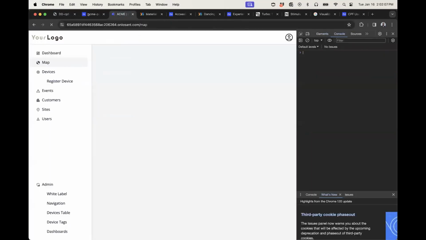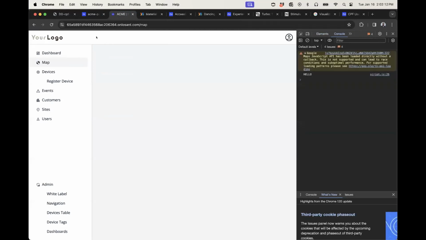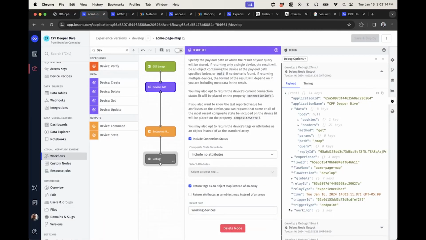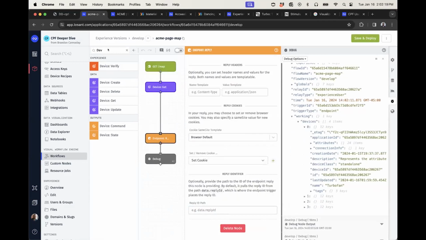So refresh again, and we'll see. Oh, that takes just a moment for the new workflow to run. There we go. So I got working devices. There's my 4 devices. So now let's pull the data points off of that function node.